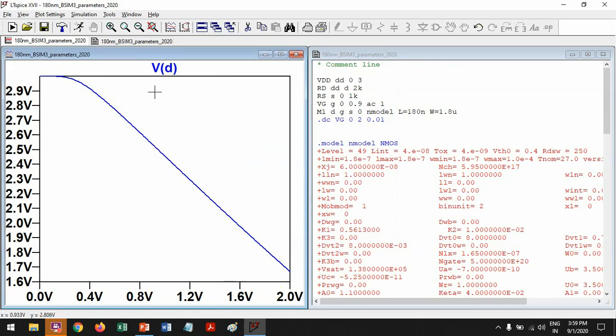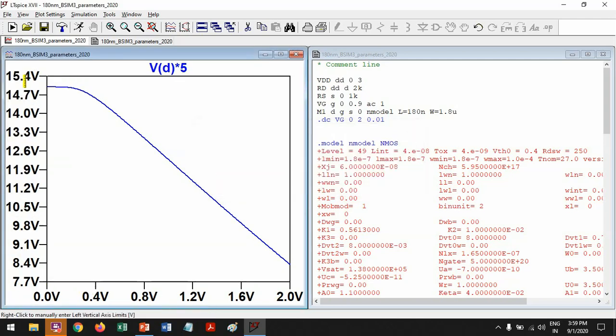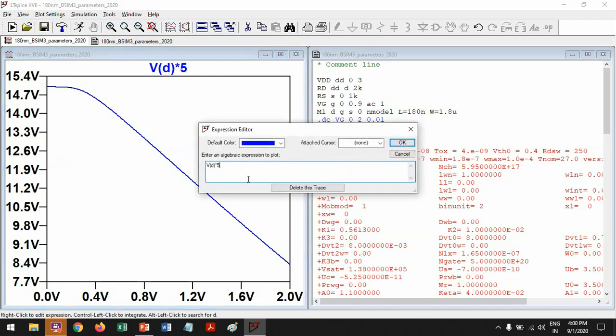Now LTspice can do some things with these voltages. If I hover the cursor on top and right click, it opens a window in which this V(D) is written, and I can write any algebraic expression here, and it will plot that expression. For example, the voltage here is 1.623 volts. If I multiply this by 5, then that voltage gets multiplied by 5, so it is plotting this quantity. Any algebraic expression it can plot.